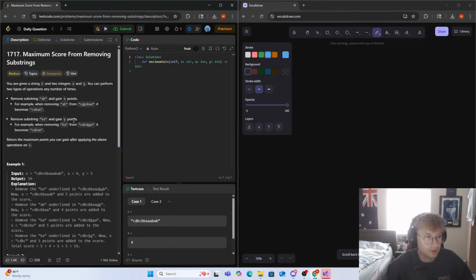Maximum score from removing substrings. You're given a string s and two integers x and y. You can perform two types of operations any number of times. Remove substring AB and gain x points. For example, when removing AB from CABXE, it becomes CXE. Remove substring BA and gain y points. For example, when removing BA from CBXAE, it becomes CXE. Return the maximum number of points you gain after applying those operations on s. I feel like that's a pretty straightforward problem.